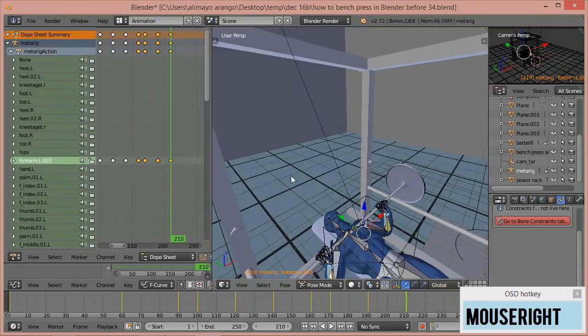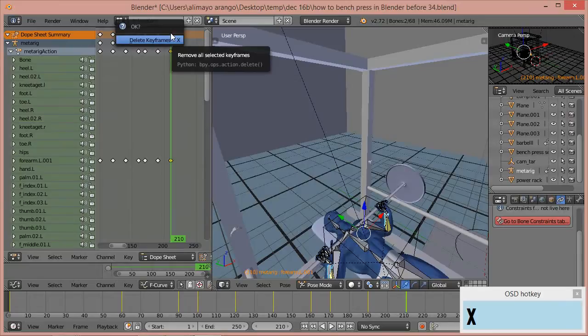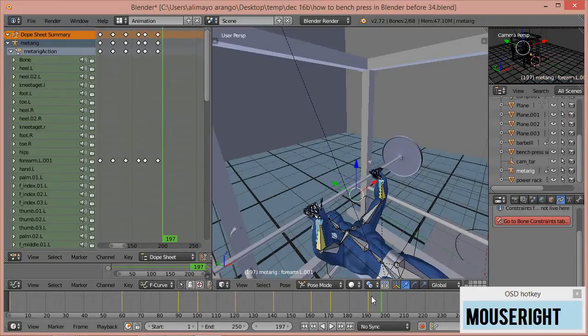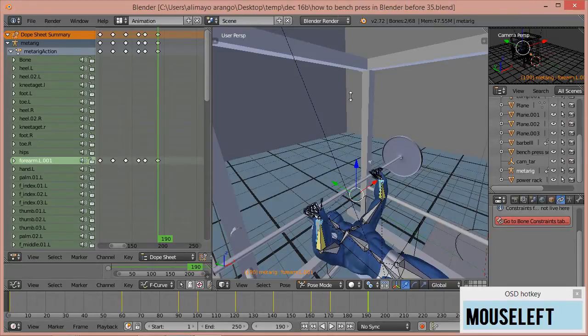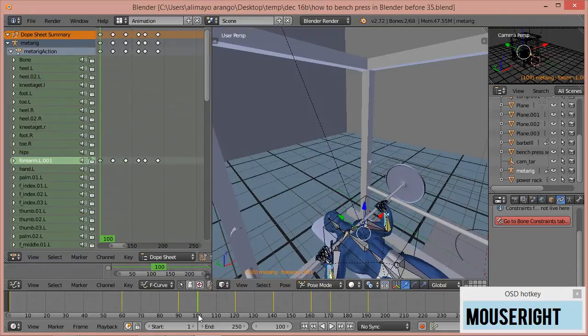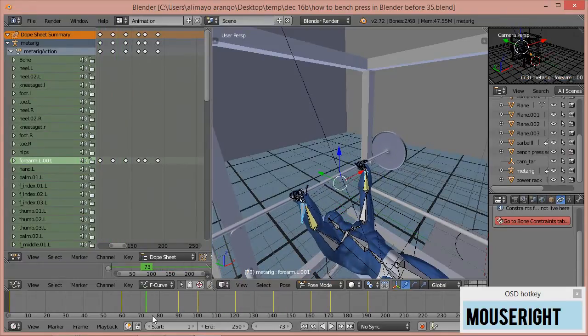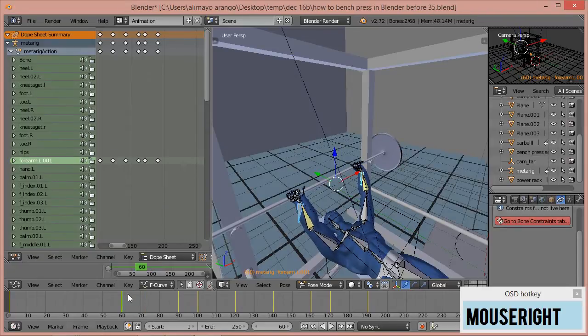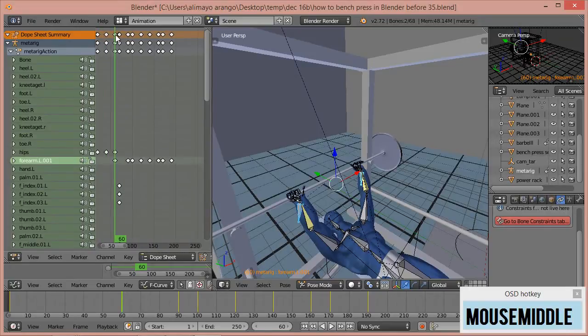I actually want him to end up, so I'm going to click here. I'm going to press X to delete these keyframes. Come back to here. Okay, so now we want the keyframe where he takes the bar, where he's got the weight right here. So we'll just roll the mouse wheel back. We can see there's the keyframe right there. So we'll select the top one, and we'll select all the keyframes right there.